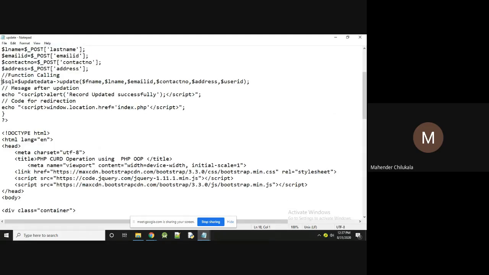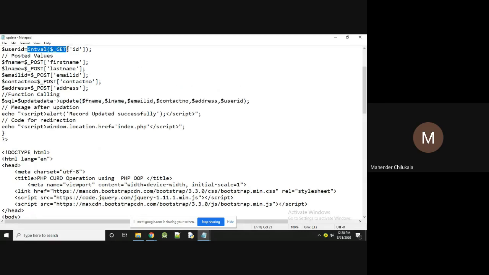After that, sql is equal to $update_data->update. So $update_data is an object, and update is a method name, and we are passing the parameters here: $fname, $lname, email id, contact number, address, and user id. The user id comes from the id value. Now after that, it displays the alert message. If it is successfully updated, it displays that the record is successfully updated.